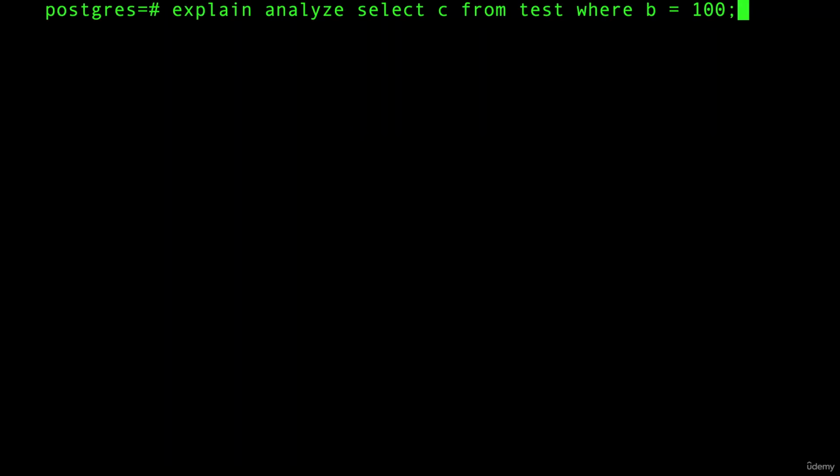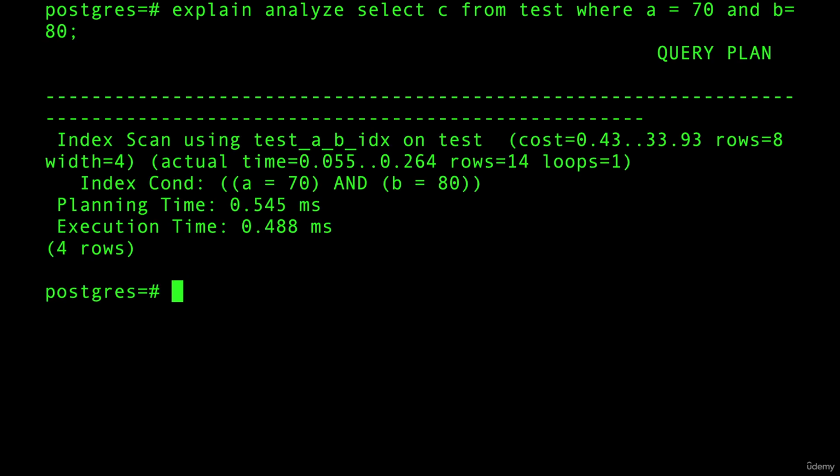All right. What happens if I do A and B? A equals 70 and B equals 80, whatever values.